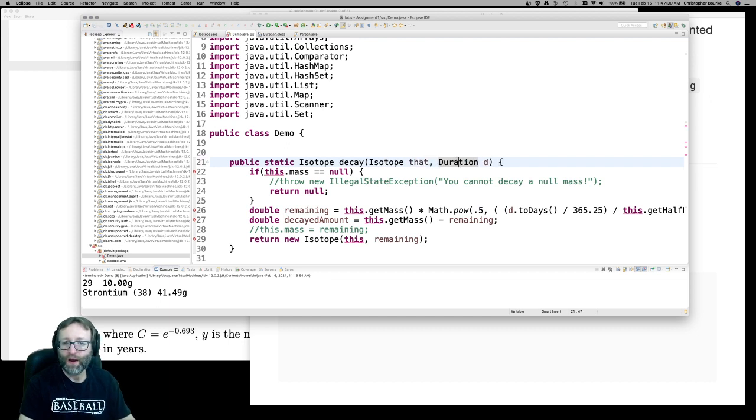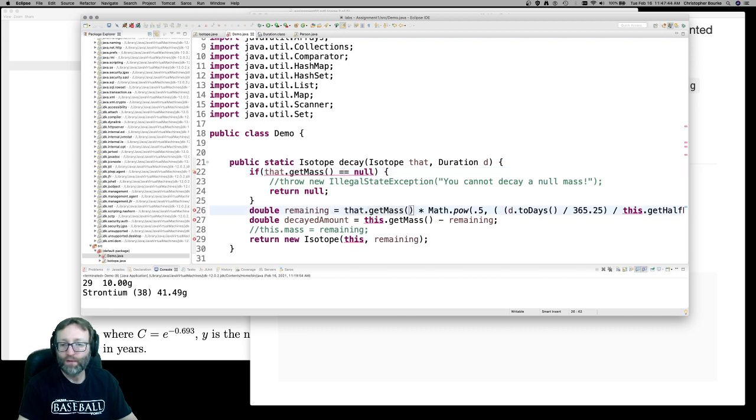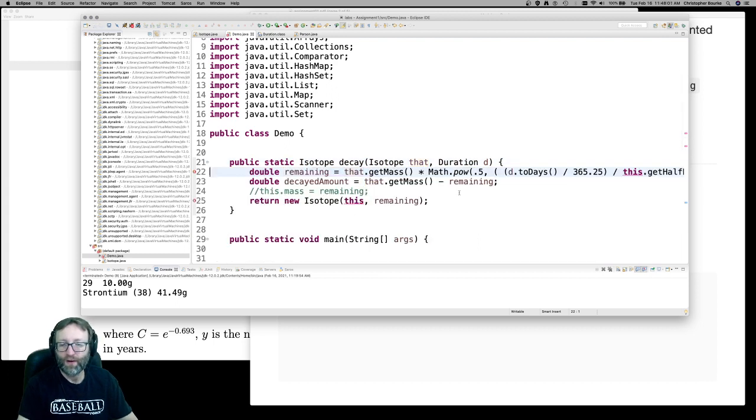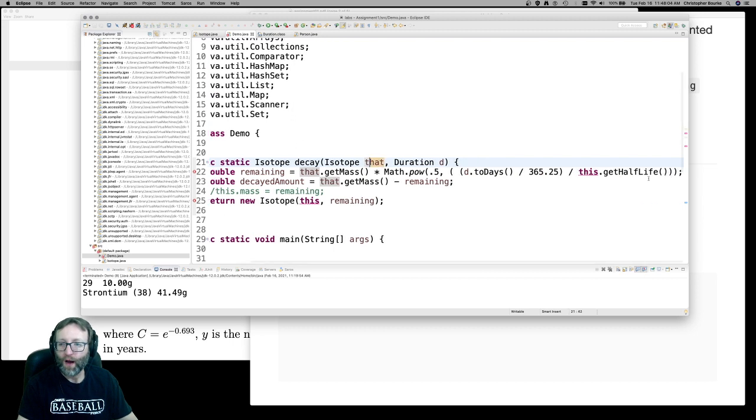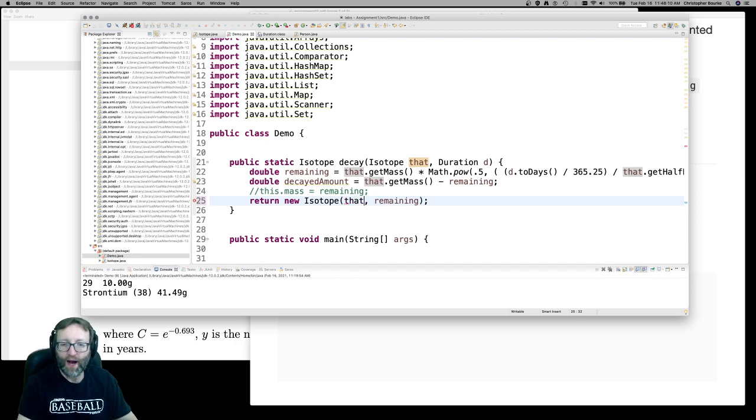that, and the duration there, and then I would have to rip it open. I could no longer talk about this isotope. I would have to talk about that isotope. I would have to call its getMass.getMass. I would have to do that all over the place here. That's why, oops. That.getMass. Oh, okay, because there would be no pointer because that does not return. It returns a small d double. That's why. And then that.getHalfLife, and then return that copy.